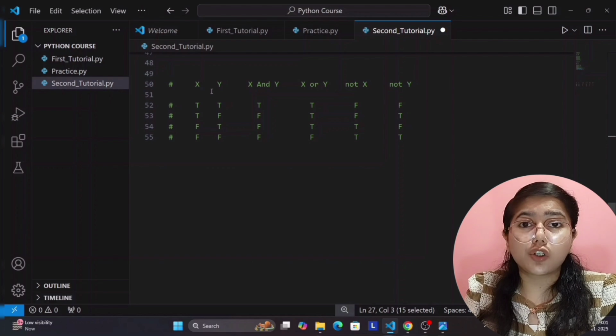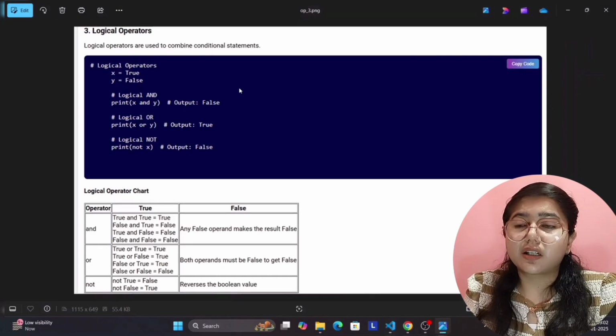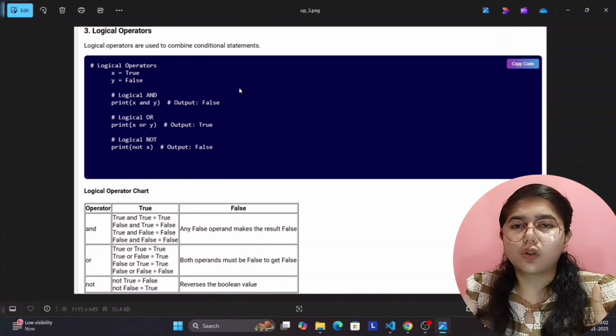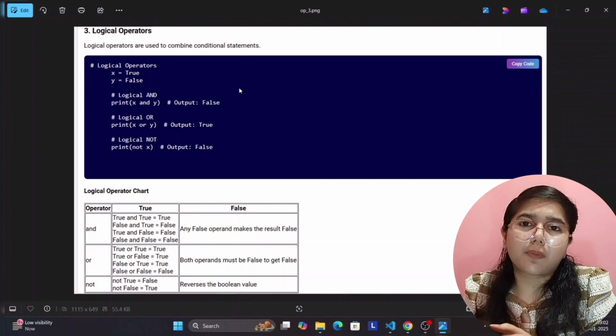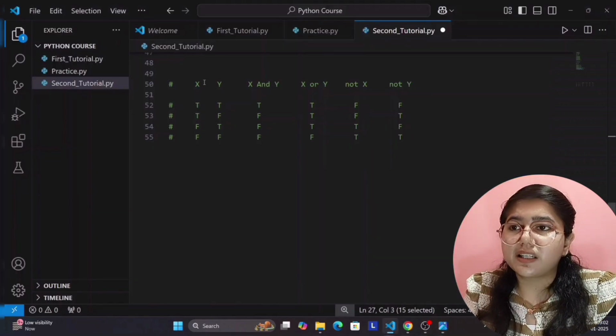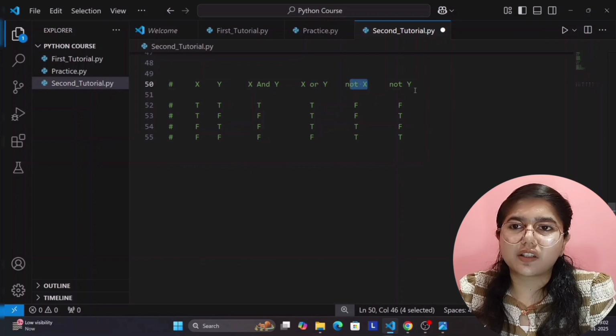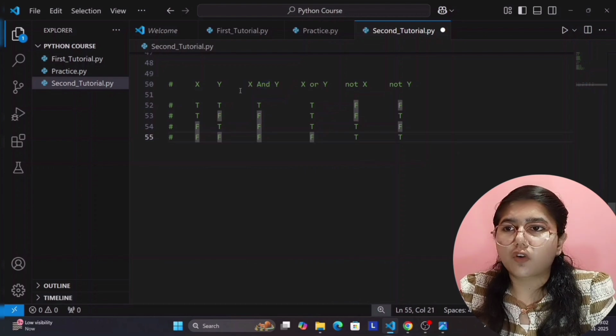See here, logical operators. In logical operators, there are certain conditions. There will be two conditions, and they both combine and give a certain result for each type of logical operator. So let's see how it works. These are the conditions, for example x and y. This column is for the AND, this is for the OR, and this is for the NOT. First we will see only the AND, so please keep in mind this column.